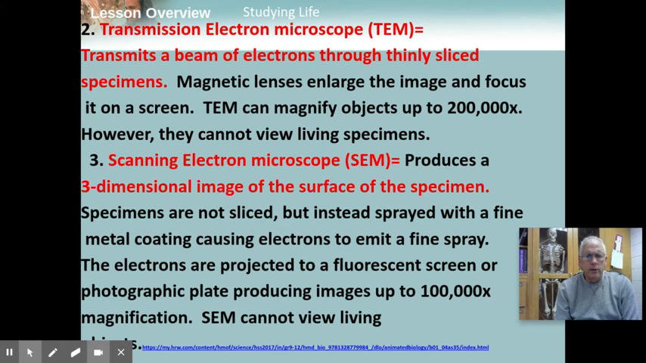Electron microscopes don't use light. You don't look through them like we do our microscopes. They don't magnify like that. You actually are shooting a beam of electrons down through a thinly sliced specimen. The problem is we're using magnetic lenses and shooting electrons through a specimen. You can't view living things. That's the downside. But you can get magnification powers up to 200,000x, which is just amazing.